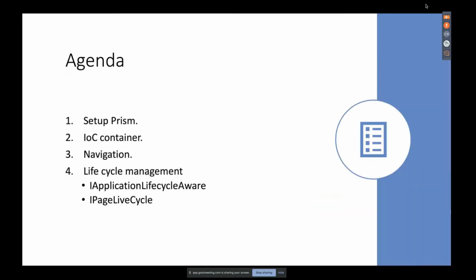Okay, so first of all, this is an introduction. We're going to talk about how to set up Prism, what IOC containers are and what Prism does with them, the navigation feature that Prism has that is amazing, and a little bit about lifecycle management, which Prism makes a little bit easier.